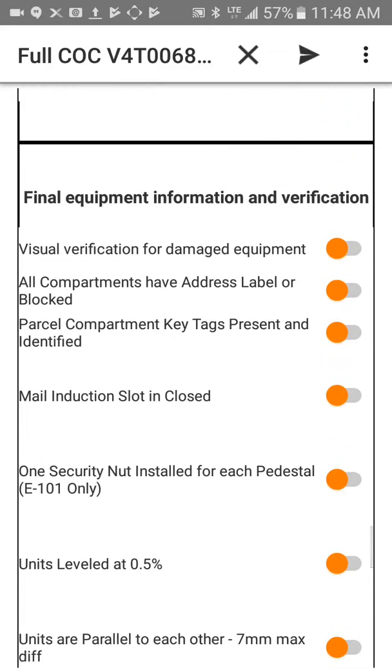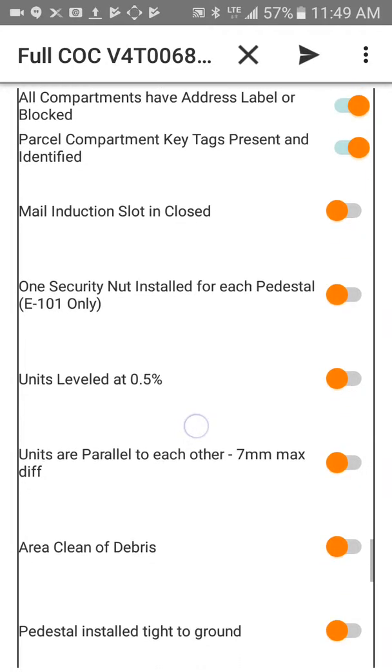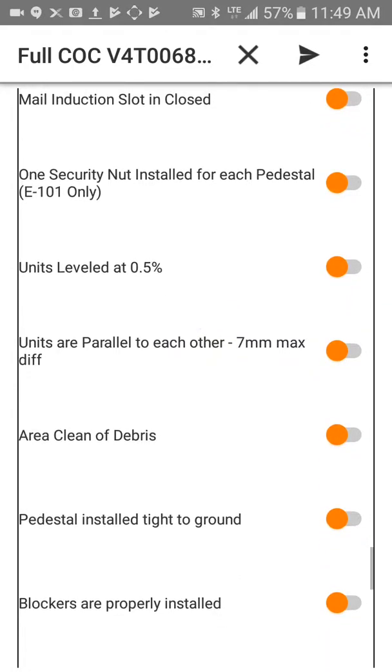Now final equipment information and verification. Visual verification for damaged equipment. Did you check it to see if it was damaged? Yes. All compartments have address labels or blocked? Yes. Parcel compartment key tags present and identified? Yes. Mail induction slot closed? We're going to leave that no because we didn't leave it closed. We want it to be open because the site's in service.